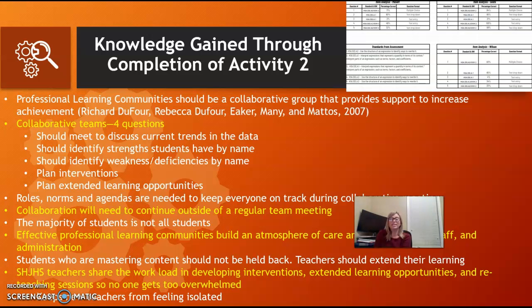Collaboration is needed to continue outside of the regular team meeting as well. I know that for us it was very hard to get everything done in the 50 minutes that we had, so they were expected to find more time to meet together.